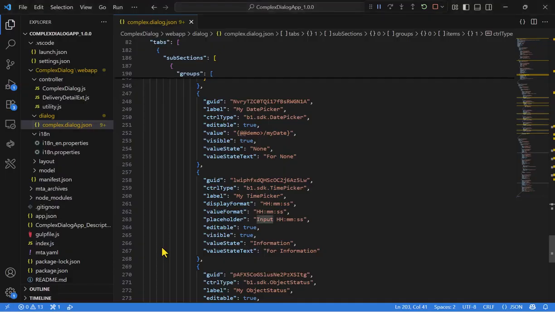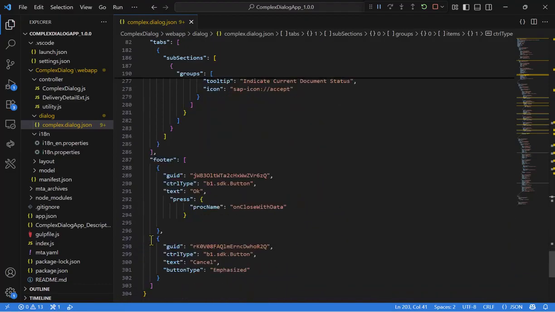The last part is the footer bar, which typically contains the OK and Cancel buttons. We also support other button types. You can check in the online help the full list. Each button has its own proc name. In our case, for the OK button, we have this proc. We will check it in the JavaScript.